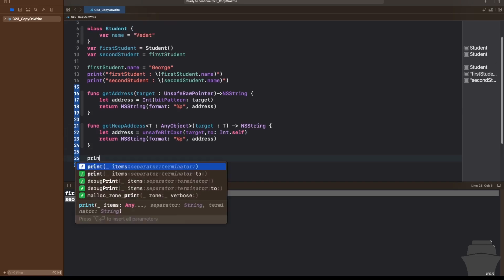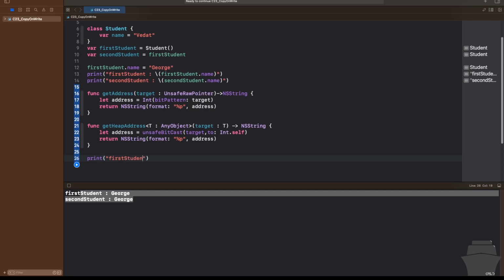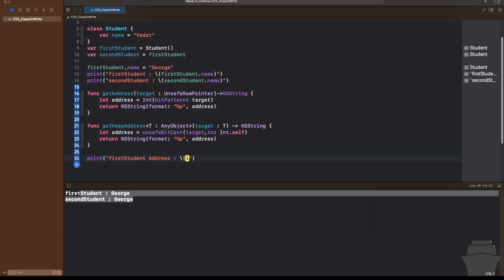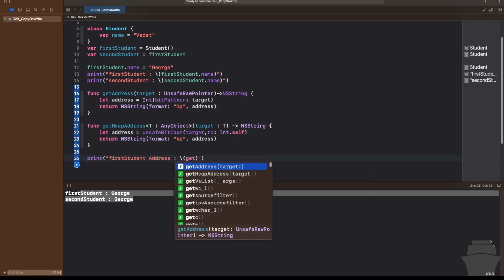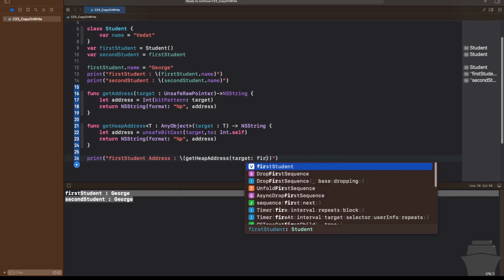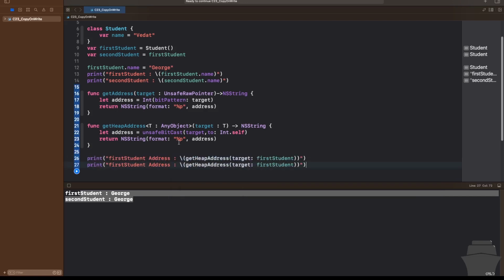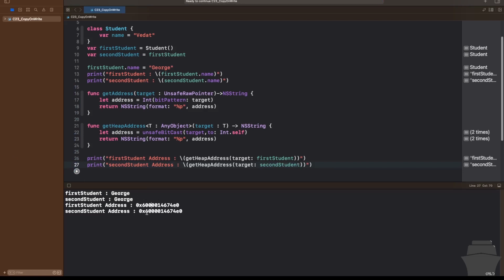And I'm gonna print the first student and second student address. Let's say print first student address is, but we need to call the getHeapAddress function for the target. Let's pass the first student instance. And let me copy the print statement and paste it again. For the second student, we'll just pass the second student instance. Let's hit run. And we can see both objects are looking at the same memory address.